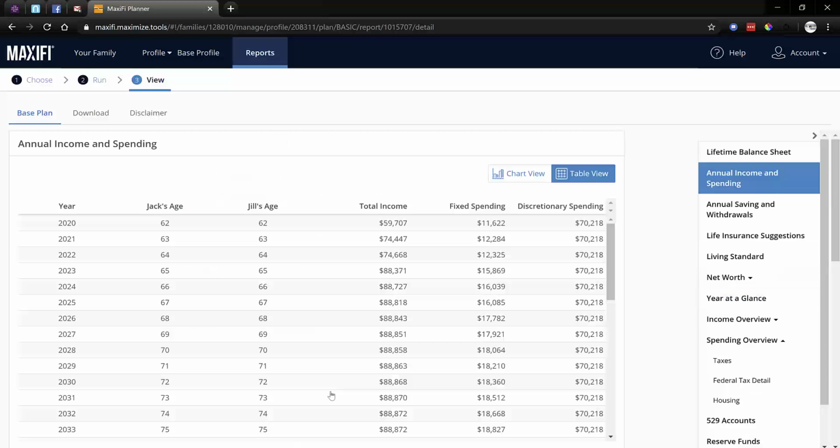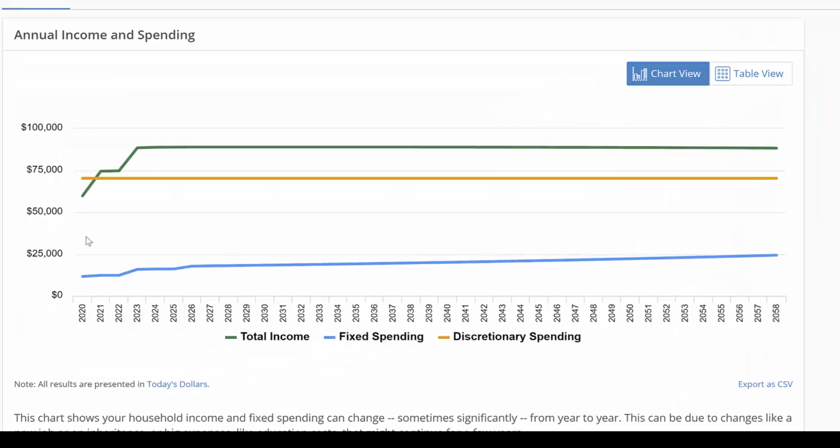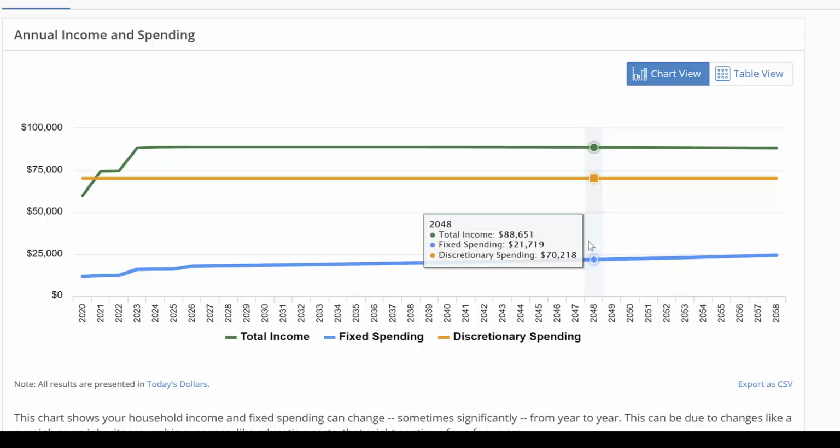So that's a quick overview. Annual income and spending is our most important report because it shows us our discretionary spending. We can view it as a chart and see that in this case, the spending is smooth year over year. We'll cover more of these reports in more detail in future screencasts.